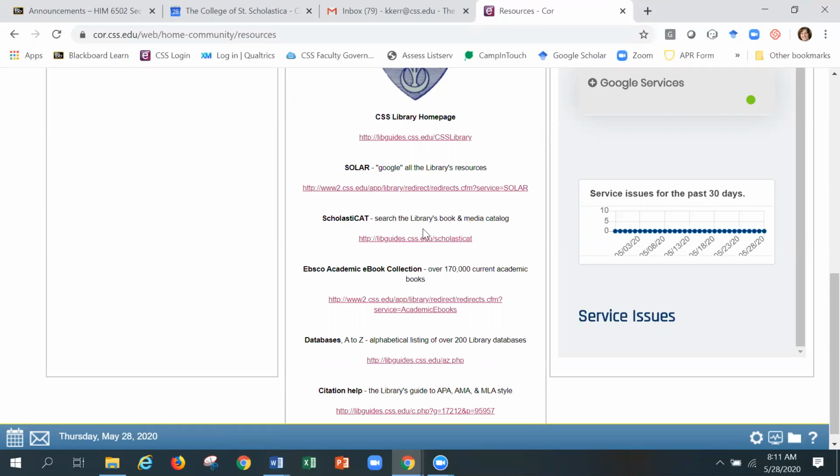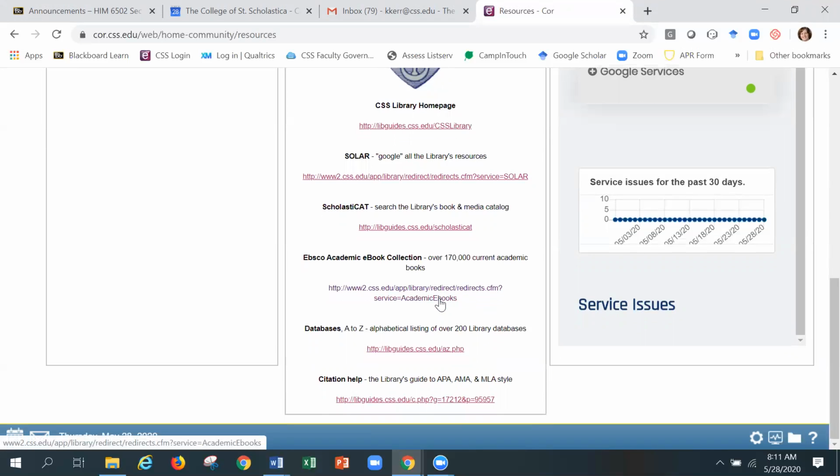Scholastic, that is if you are looking for a book or other type of media like a video or a recording of something. Later on in your other courses, if there is something that you want sent to you, there is interlibrary loan, and you can use the Scholastic resources to request those materials. This is also the EBSCO Academic Ebook Collection. That is exactly what it is. It's a collection of ebooks.